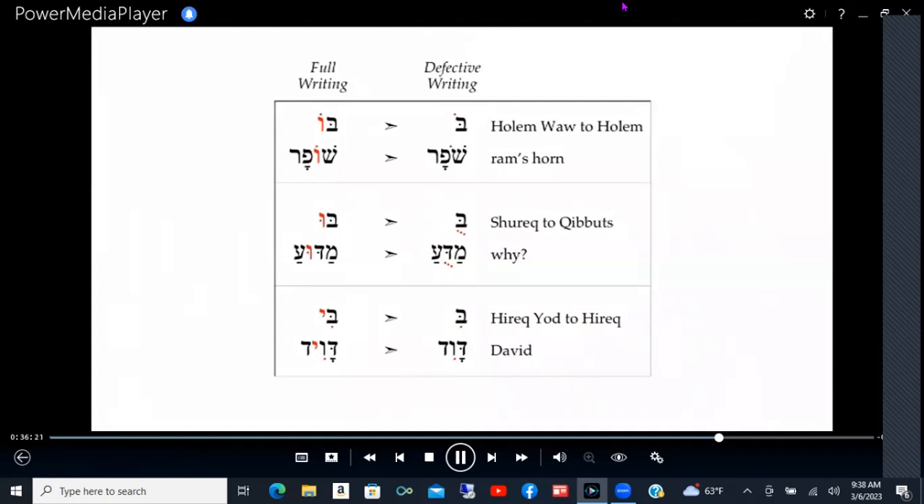That's the Hebrew word for David, King David, the famous guy in the Old Testament who killed Goliath. If you look, the defective spelling has only the hirik, and that's the form that is most common in Samuel, not the hirik yod. But in Chronicles, it's the full writing that's preferred, and so you get a slightly different spelling based upon when the book was written.